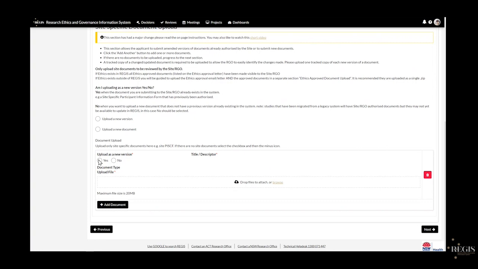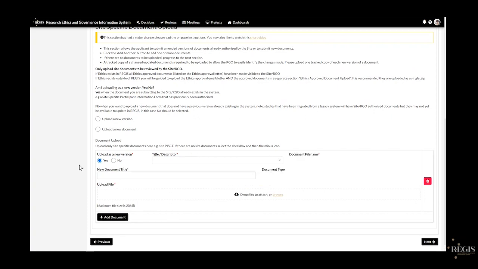Uploading a new version of a document means this document already exists in REGIS. It's been authorized. What you're doing is, say it's version 1, you have version 2 now, you're going to put version 2 on top of version 1. So version 2 will be visible in the system as the current document. If you're not sure if your document exists in REGIS, select yes anyway, and have a look in the approved documents list here. This is the easiest way to have a look, so you don't have to jump back out. You can see it right here if that document exists in the system.